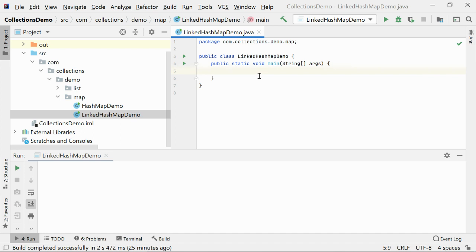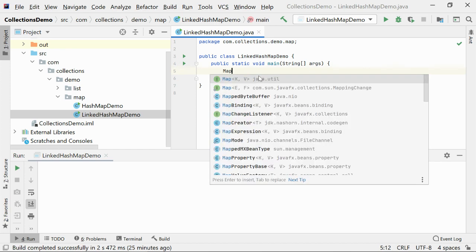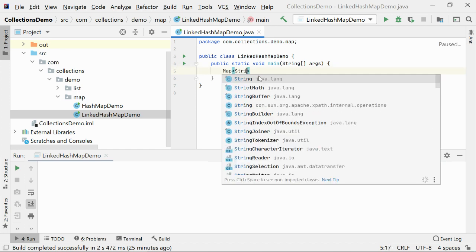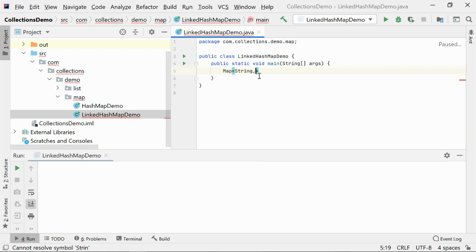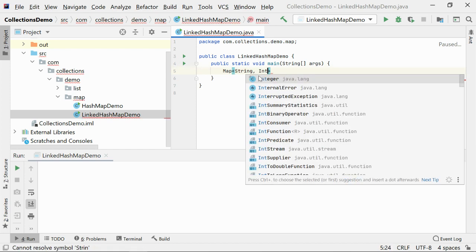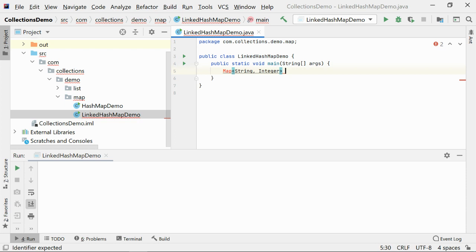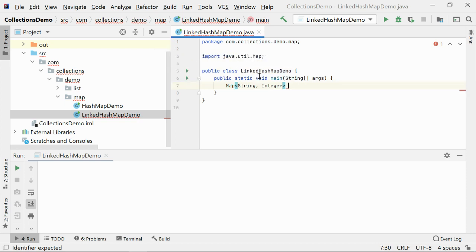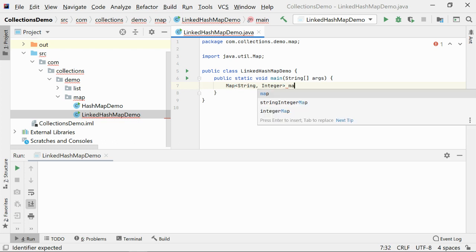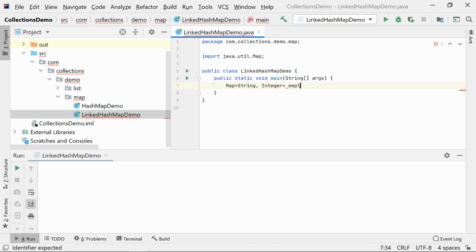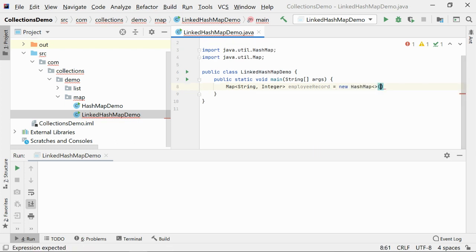Before we start with a linked hash map, let's create a hash map first. I'm going to create a hash map of type String, Integer, and name it, let's say, employeeRecord. Let's import this package from the util. So I'm going to have an employee record equals new HashMap. Now let's put some employee records.